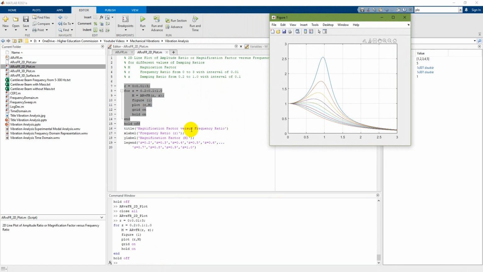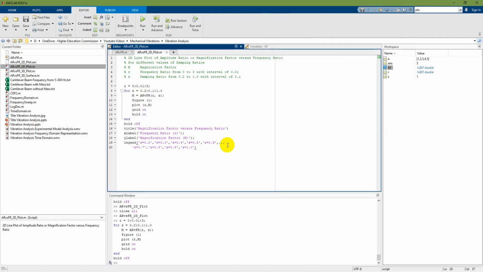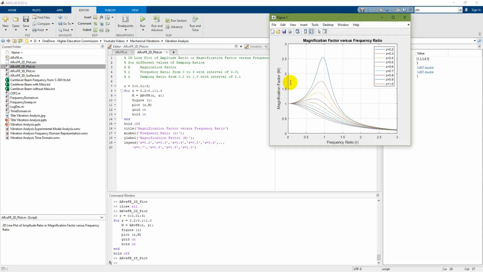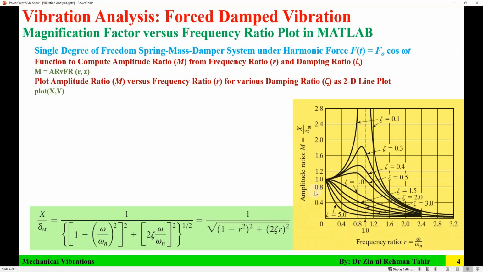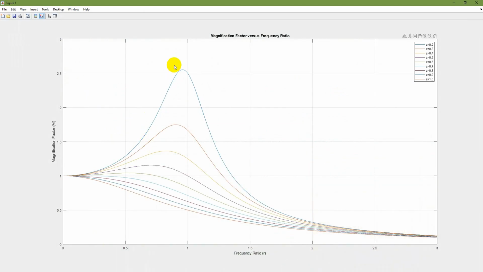Now you need to put labels on the axes. X label is frequency ratio, Y label is magnification factor, and the title is magnification factor versus frequency ratio. Then you need to put a legend, as we have started it there, from the first to the end. If it is too long, you put three dots and then enter, so it continues the function. Now if I run the function, it gives me that 2D plot, which is very similar to this one, but because I'm not using point 1 but point 2.